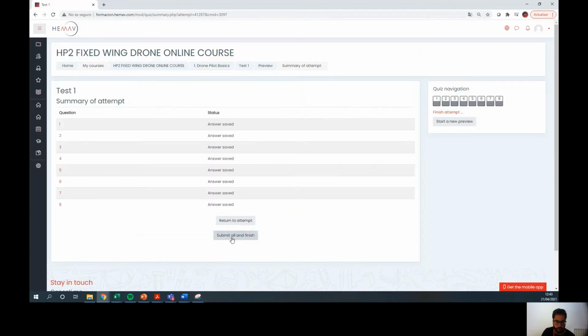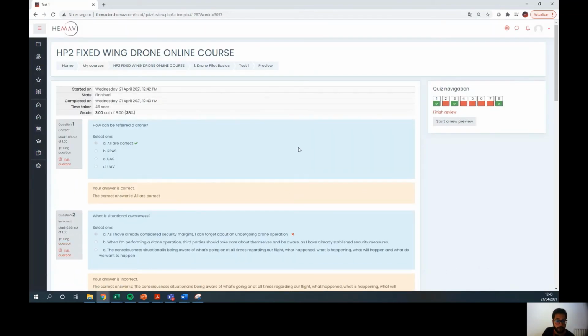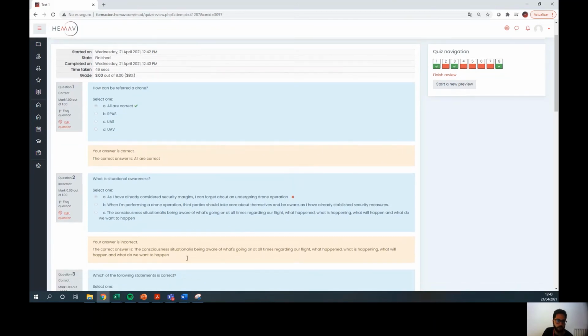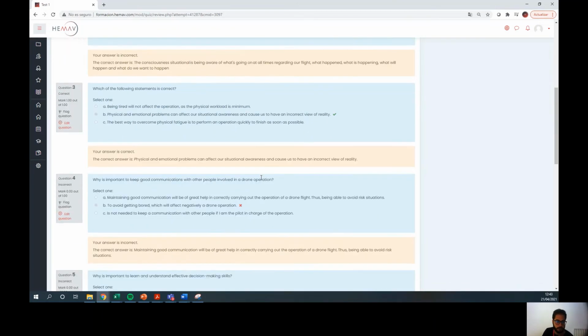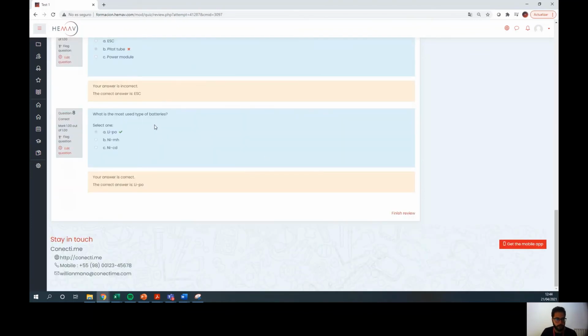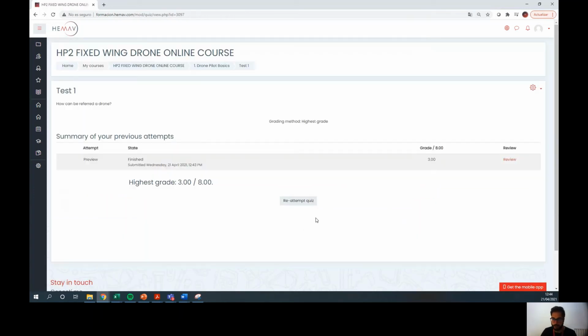Submit all and finish. And then here they can review the questions and check the wrong ones. In case they have failed a question, they can review it to know the correct answer. In case they have failed a lot of answers, they can repeat it. So finish review, and as I have done, reattempt quiz, and they can start the quiz again. It's just a test for them, to ensure that they have understood everything.